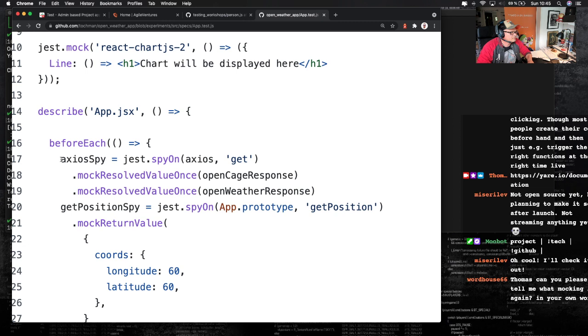So in my test, I don't want to do that. I want to predict what the response will be. So in this case, I am spying on Axios, which is the library that I use for networking, and the GET request.